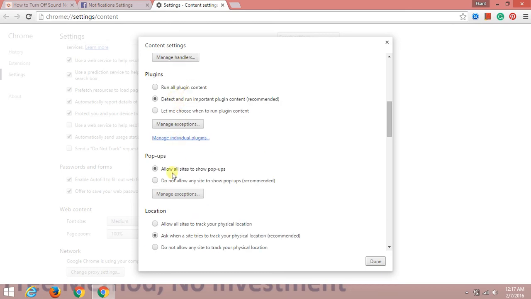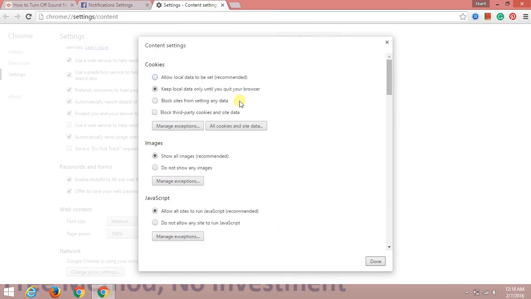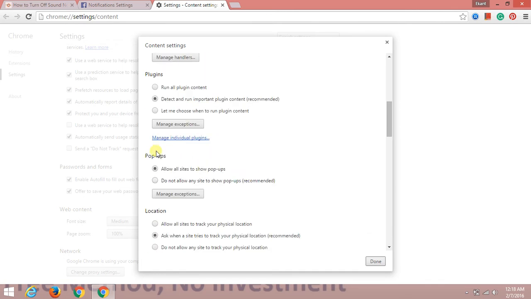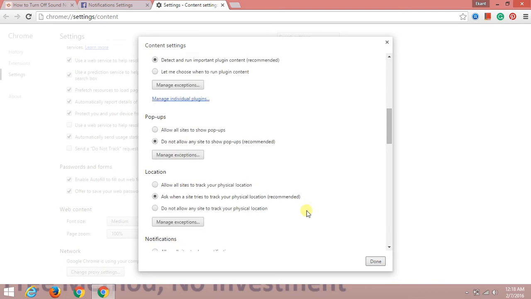As you can see here, below cookies, images, JavaScript, handlers, plugins, and then pop-ups. Yes, here is the main option, the pop-up. It says allow all sites to show pop-ups. So what we need to do here is choose do not allow any site to show pop-ups, recommended. It's also a recommended thing, but when we first opened Facebook, it asked us if we wanted to enable notifications, so we enabled it. And now we were struggling, so I've done this here.